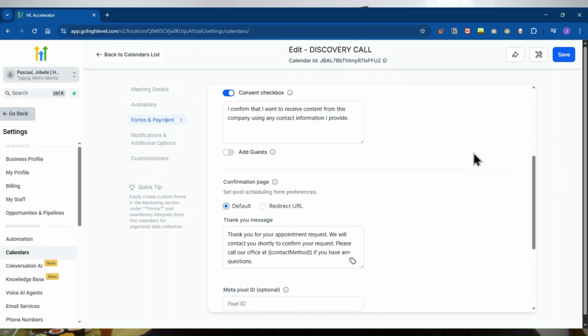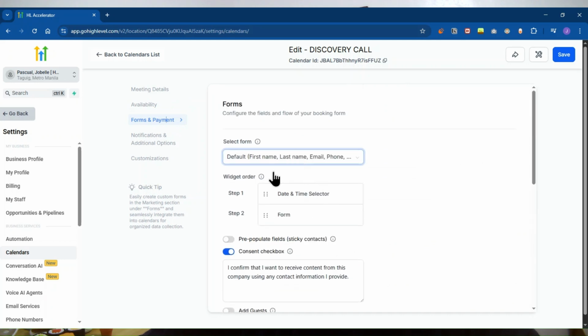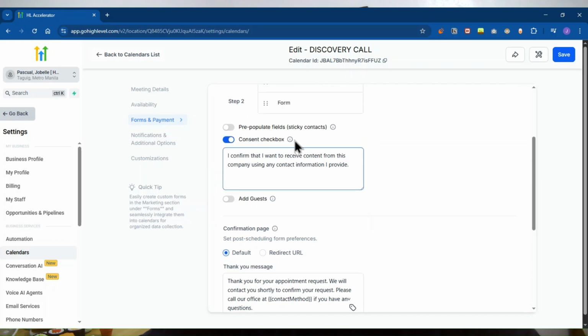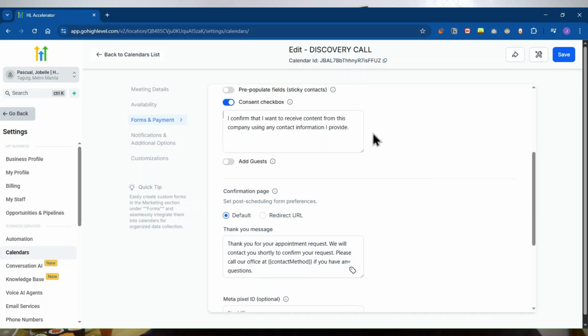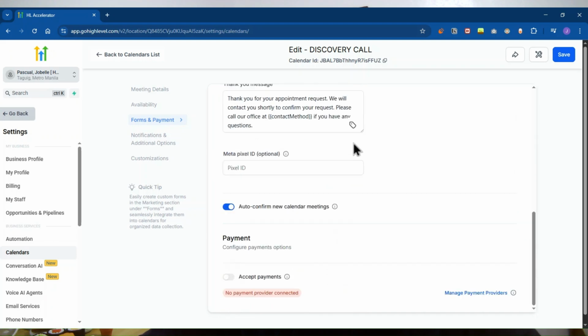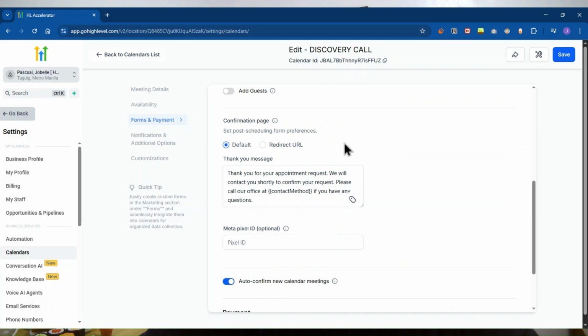For forms and payments, this is the default. You want them to fill out their first name, last name, email, phone, and notes. Here you can edit this one. I confirm that I want to receive content from this company using any command. Let's just leave it at default there.